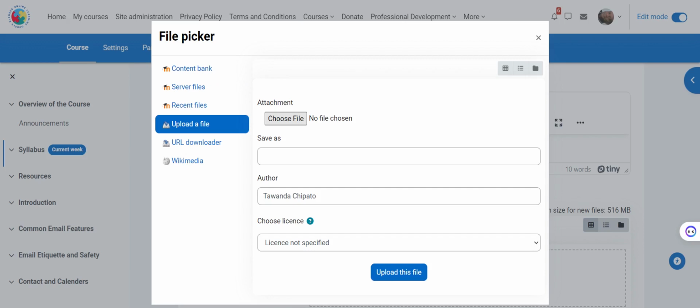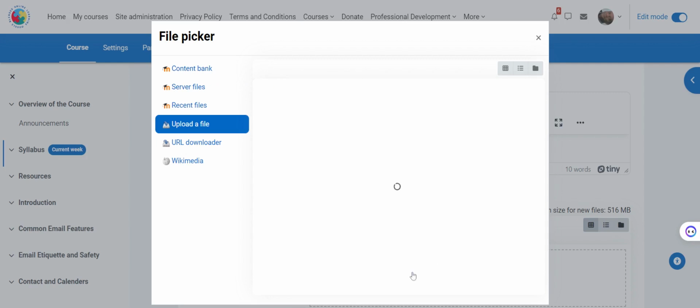Let's see. Okay, let me just pick out the thematic report guidelines and then upload that. I don't mind people seeing the files that I've got. I'm not carrying nuclear secrets on my laptop. And then we upload the file.